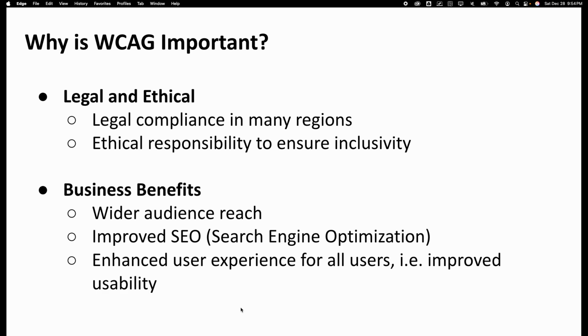Why is WCAG important? There are two major reasons. One is legal and ethical. In many countries, it is a legal compliance that the web application should be accessible by all users irrespective of their disability, and also it is the ethical responsibility of the web developer to ensure that all kinds of users can use their product. The second major reason is business benefits, because you can reach a wider audience, you can improve search engine optimization for the web application, and ultimately taking care of accessibility will enhance the user experience for all users, or in short it will improve the usability.